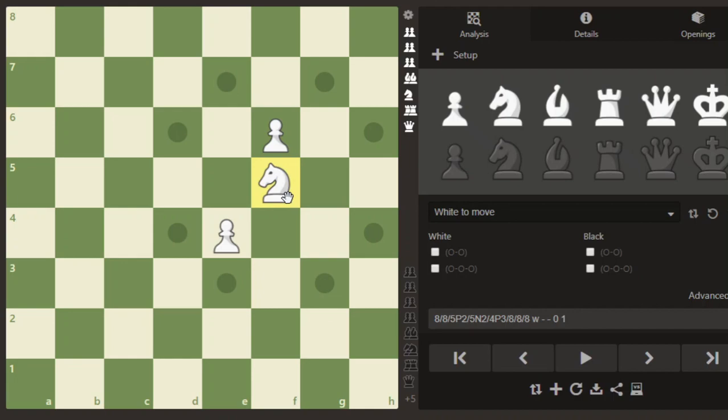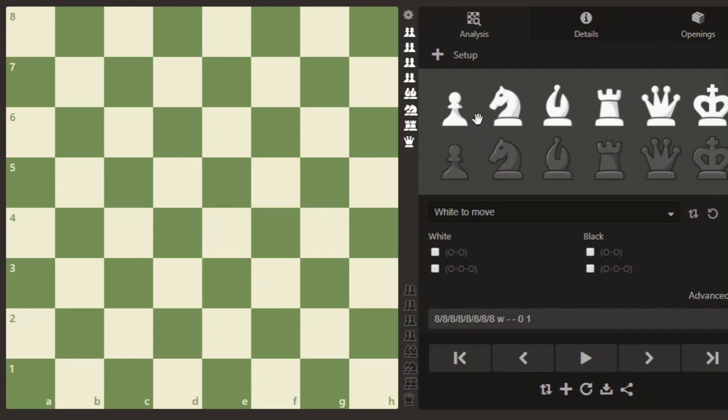And so we've gone through a lot of the pieces, but there's one basic piece, and it's the piece you have the most of, and we haven't gone over that yet, and that's the pawn. So how do pawns work? Pawns are a weird piece, but they're abundant, and so they move forward. So a pawn moves forward.